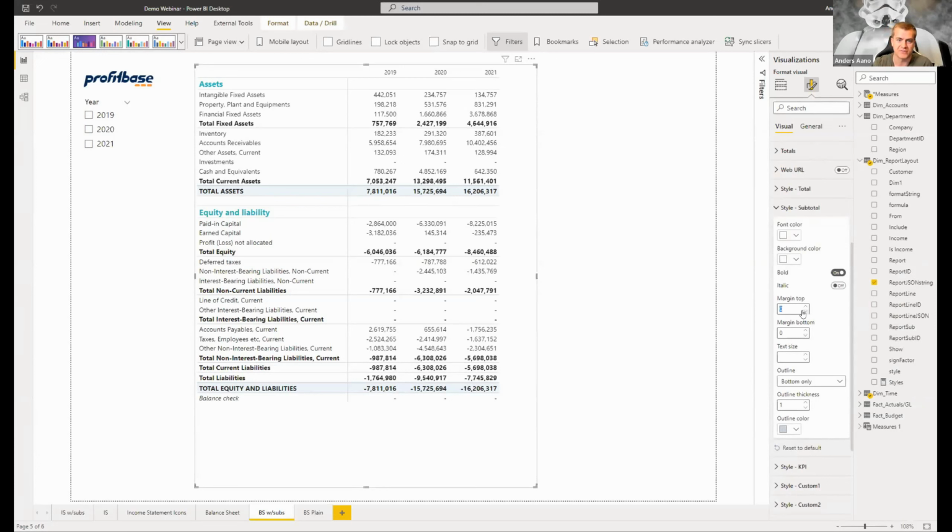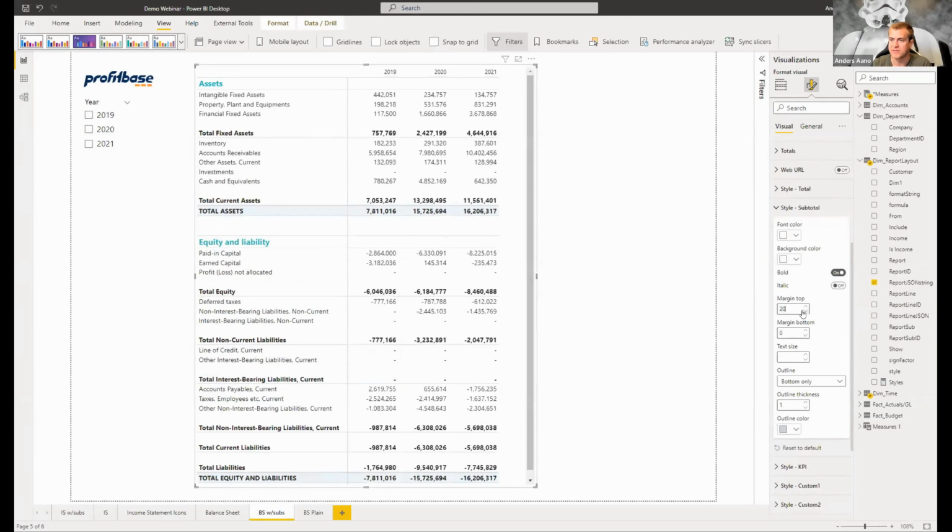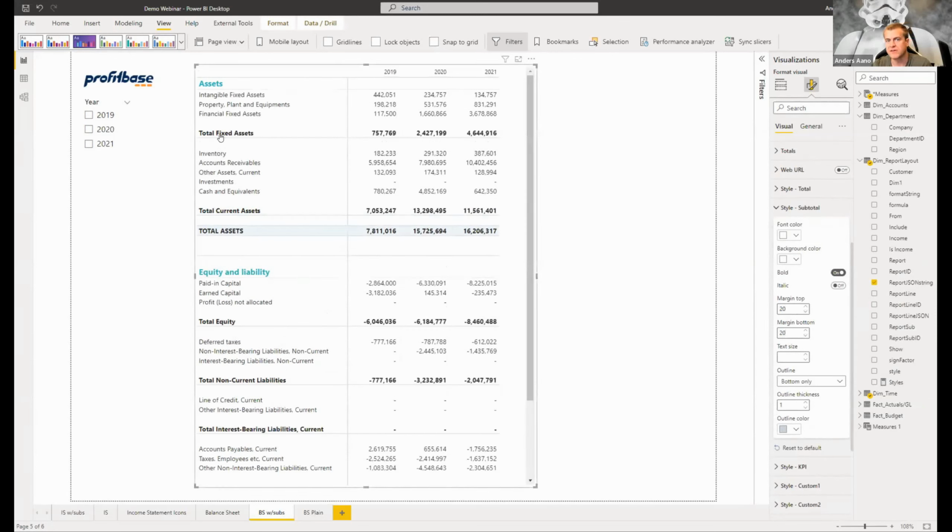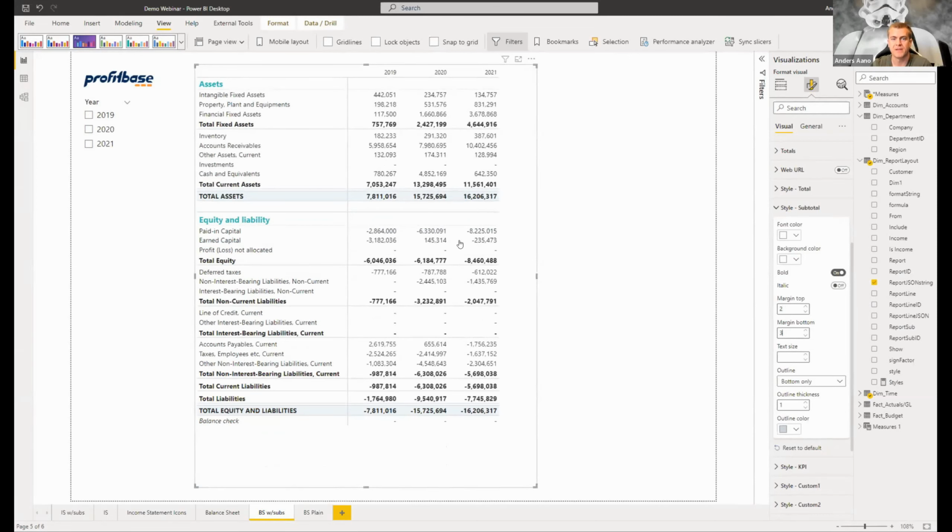And now if I exaggerate this a bit, I'm adding a margin of 20. You can see each of these subtotals now have 20 pixels of air above and below. And this is way too much, but it's just to clearly show you what's happening. Because if I go down to 2 and 3 pixels, you still get some air around it, but it's not that easy to see what's happening. But that's how you can use margins as well to make them stand out a bit more and give them some air, so it's not one big bulk of text.